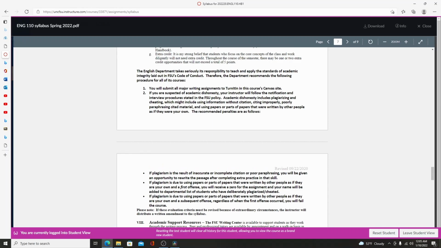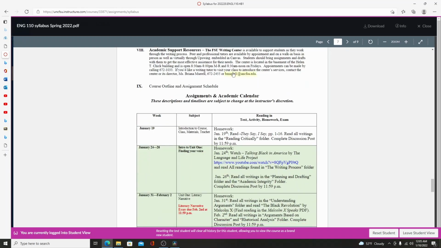So this is the English department's academic integrity. Again, we turn in all of our papers through Canvas through Turnitin. I have to have it submitted on Canvas through Turnitin. So please be aware of that. If you have to resubmit it on Canvas, I have it set up to where you can resubmit twice. So, try to turn in the correct version the first time.